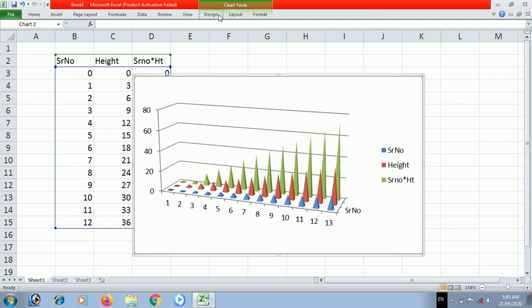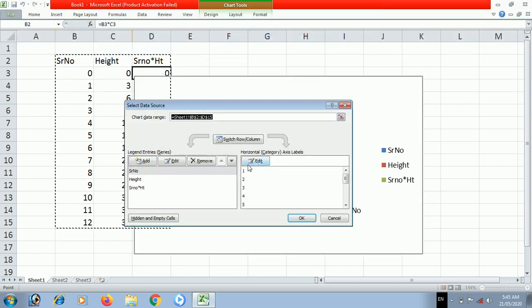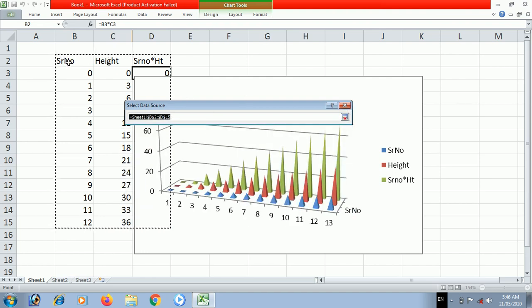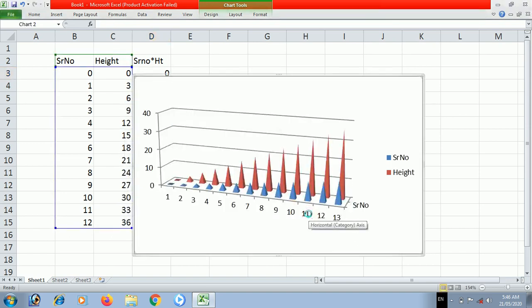Now, from the design only, we can switch row to columns. We can select the data. If we select the data, we can change the data. I just have to click in this range selector and again do the selection process. When we come back and click OK, the data will get selected.